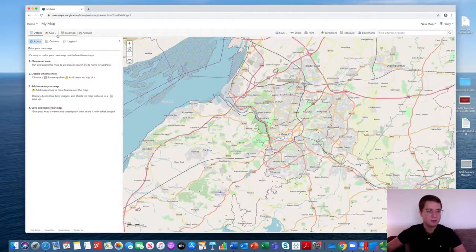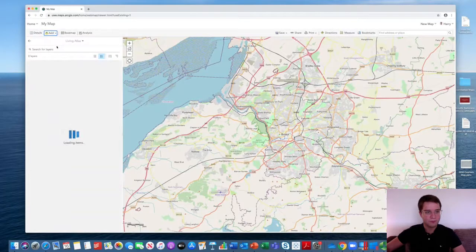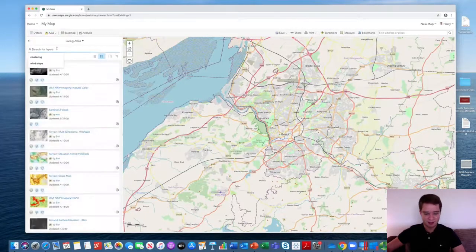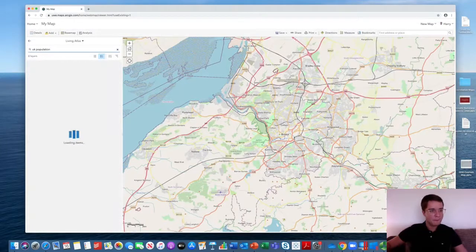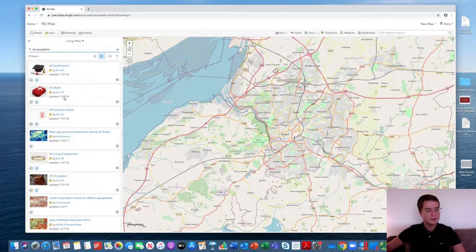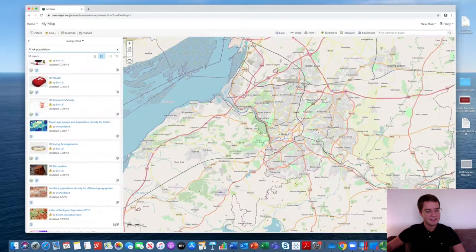Now we have our map ready, we can add in some data from the Living Atlas. To do this, we select the Add Data icon and then browse Living Atlas layers. Now I can search for some useful data sets, and I'm going to search for some demographic data for the UK. So for this, I'm going to select the Index of Multiple Deprivation as a useful data set to add in.